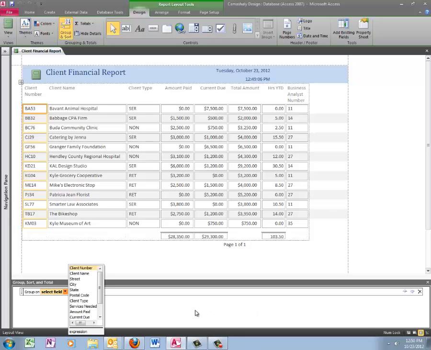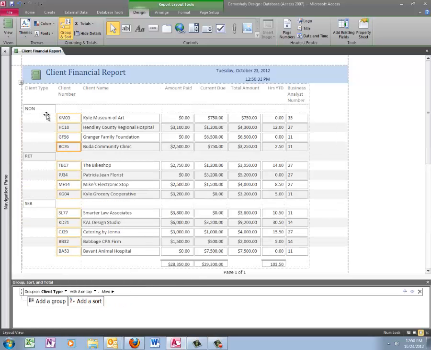And the field that we want to group the records in this report by is client type. So in this list, I'm going to find client type. So that's nonprofit, retail, and service. Those are the types or categories that the clients could be in.